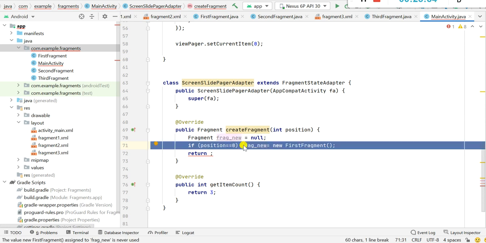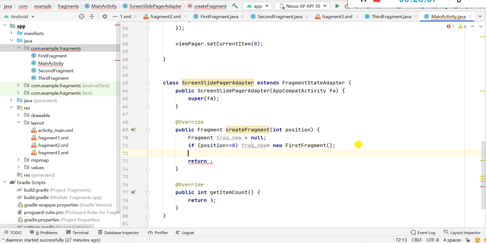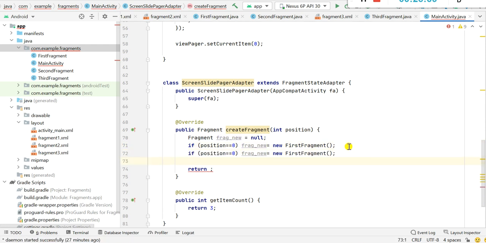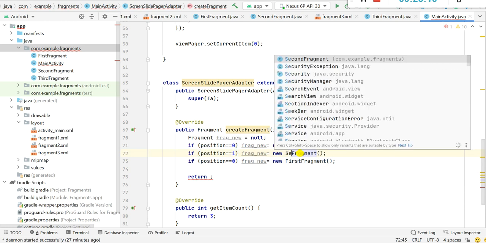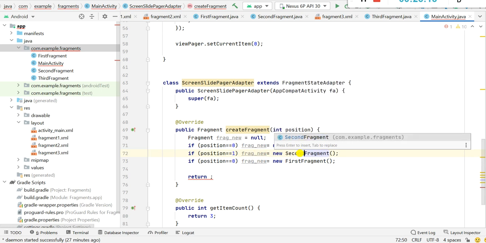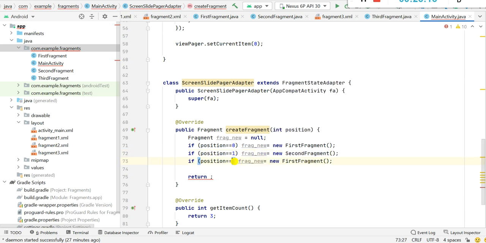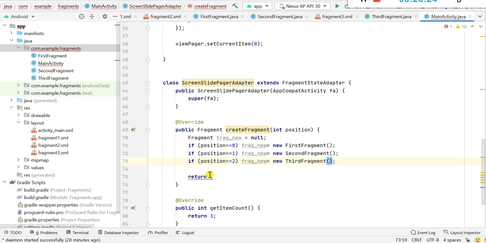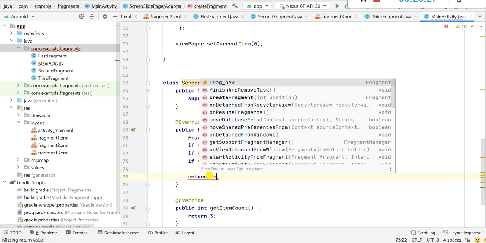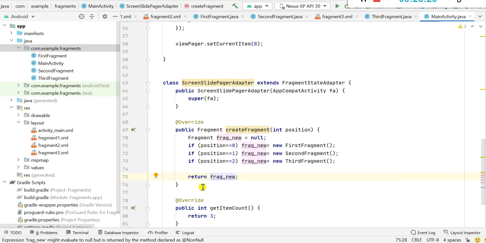Similarly, I'll just copy this, and in next line, if position equal to 1, frag new equal to new second fragment, and if position equal to 2, frag new equal to new third fragment, and in the end it will return this frag new. Okay, so it will return the fragment according to the position.